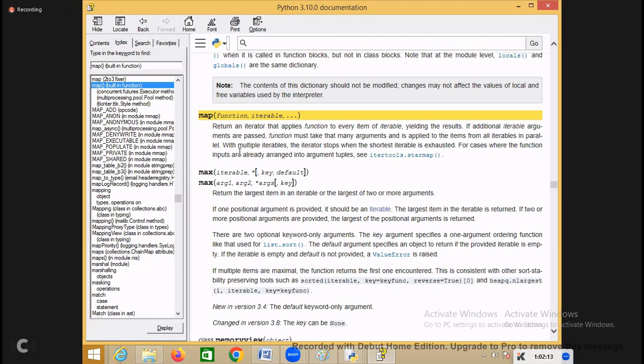in parallel. Means if you are sending multiple iterables, then this function should have what? Multiple arguments. If you are sending only one iterable, then this function should have how many arguments? One argument. If you are sending multiple iterables, then this function should have how many arguments? Those many number of arguments.